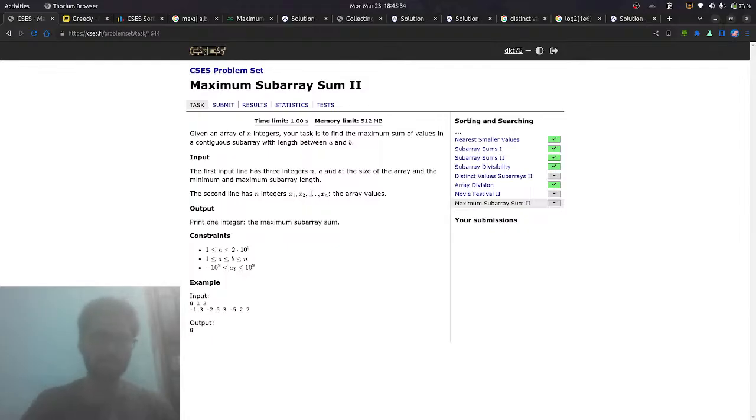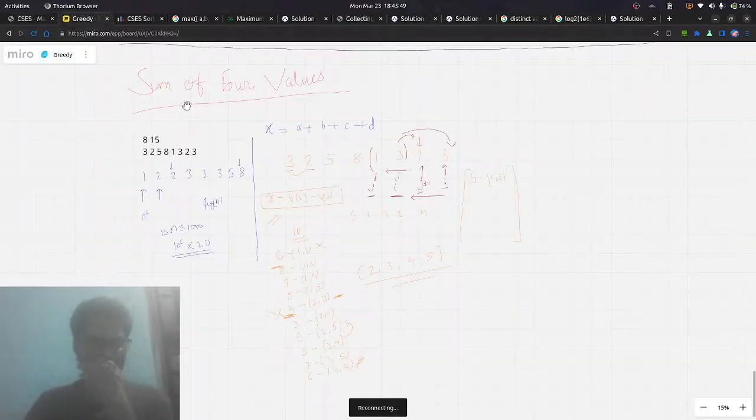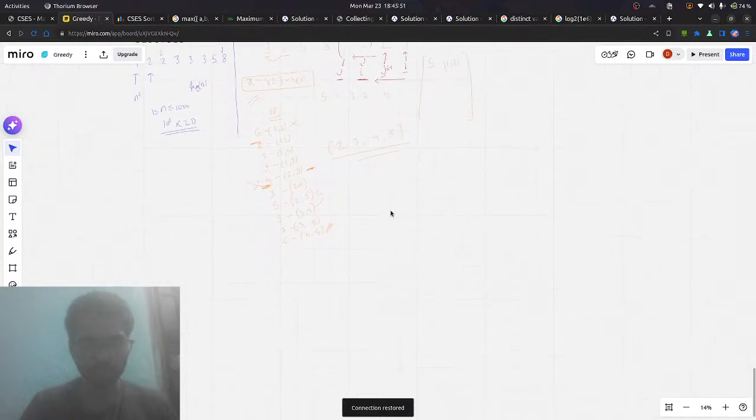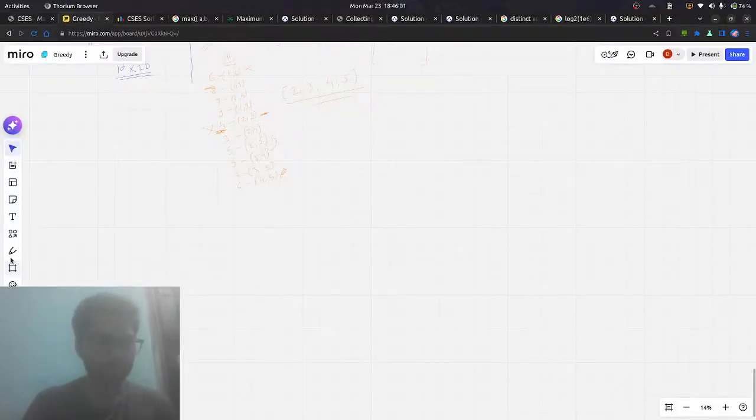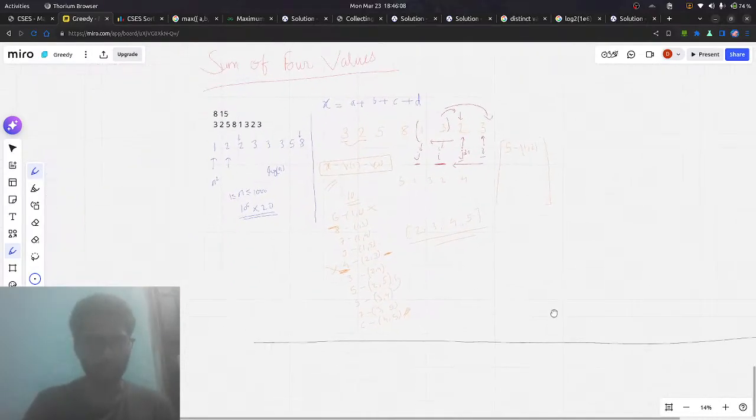So this is just a little modification of the original problem. Here in this problem, they're saying that the task is to find the maximum sum of values in a contiguous subarray with length between a and b. So here, what is it? Maximum sum of values in a contiguous subarray with length between a and b. Okay. Let me separate this question and this question. Okay.